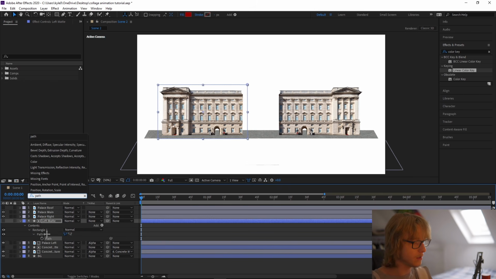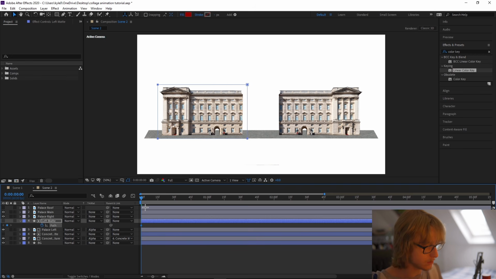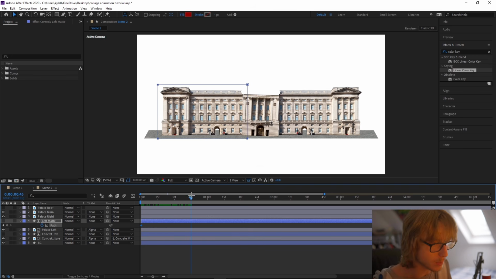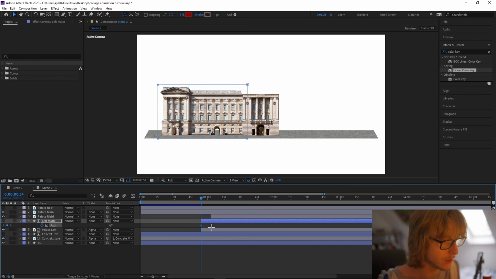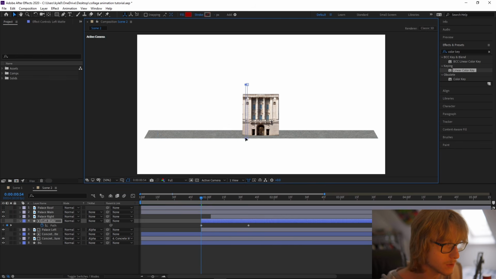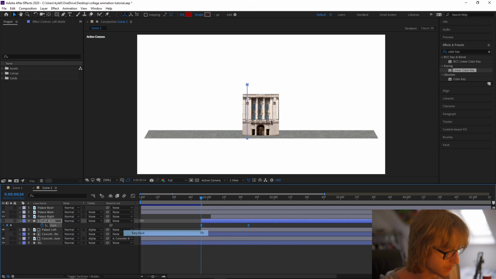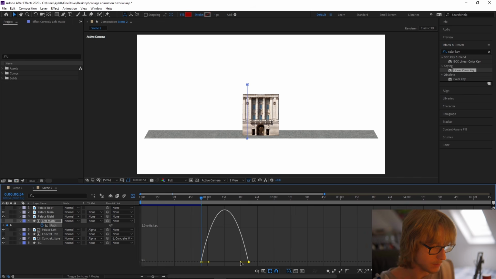Type path in here. Animate the path. So the first thing comes up. And then about here it will start. And then after that I'll have the right one come out a little bit. So then that's going to be the last part. I'm just going to drag it like this. And then right click. Keyframe assistant. Easy ease. Then I'm going to make it like that.